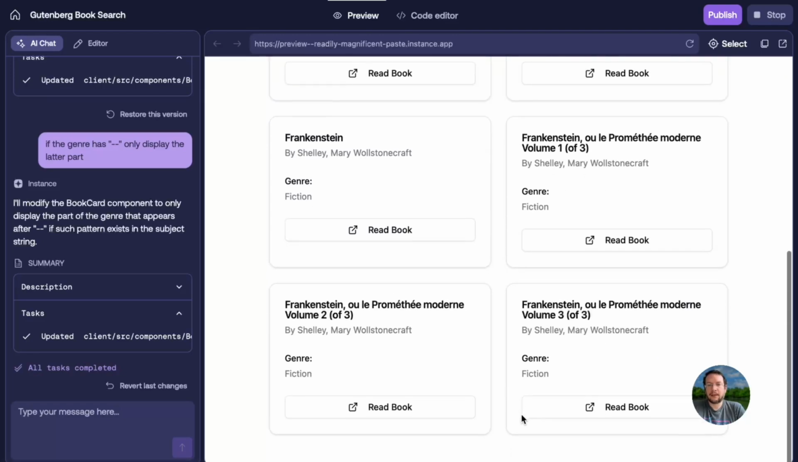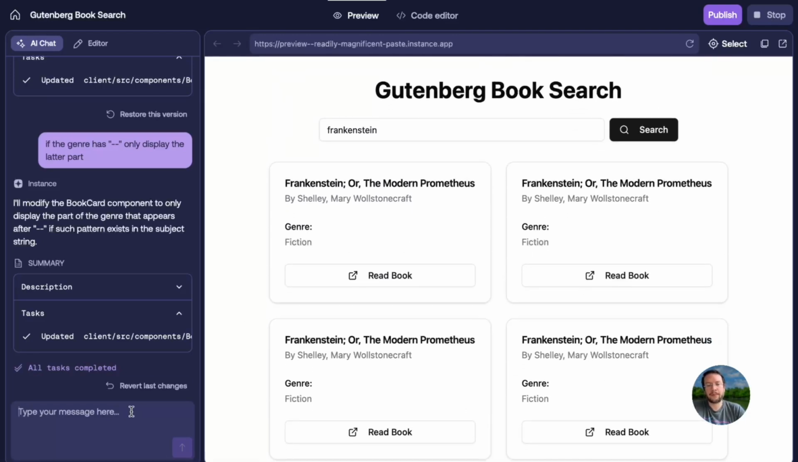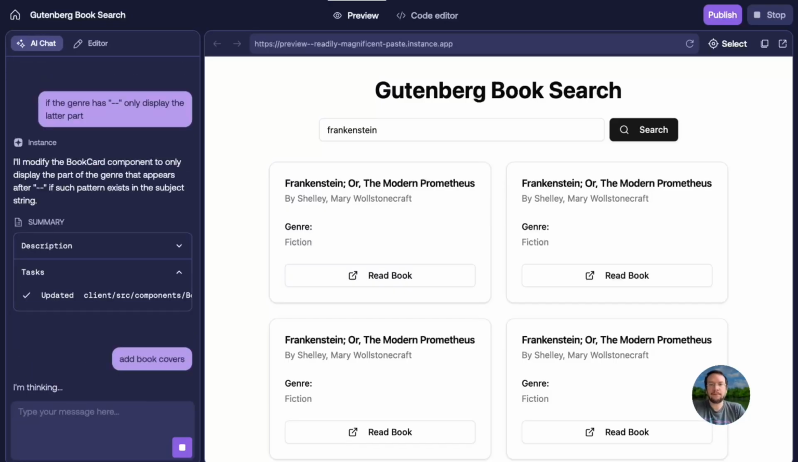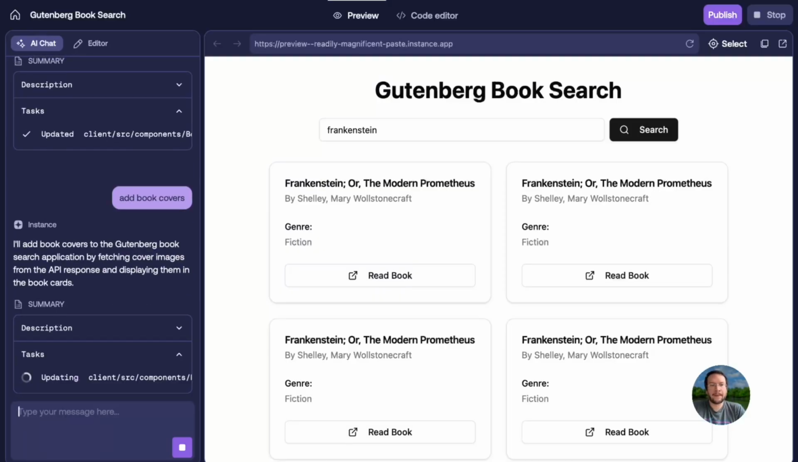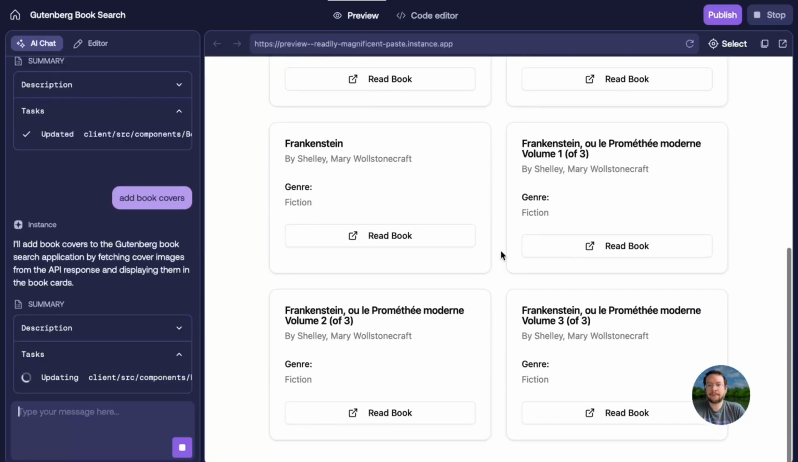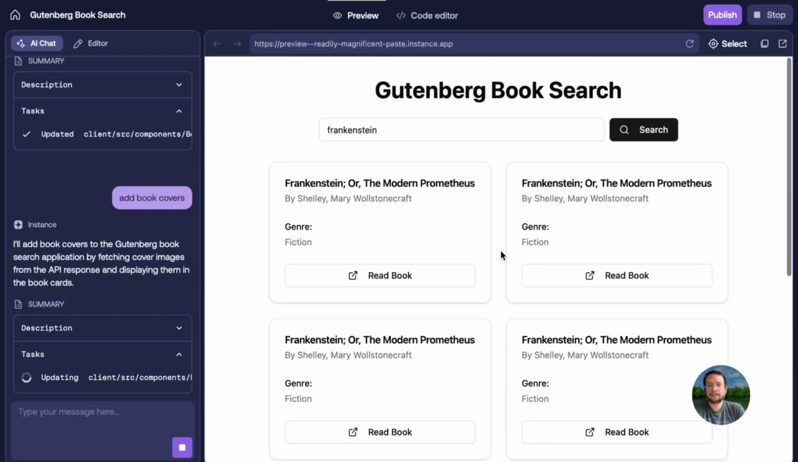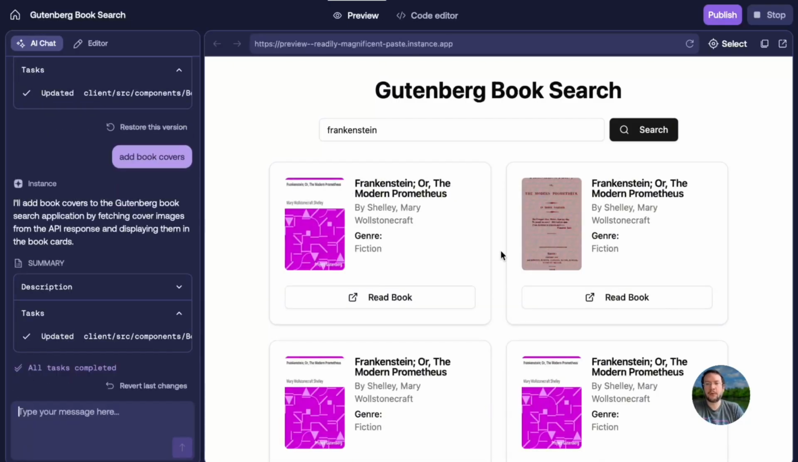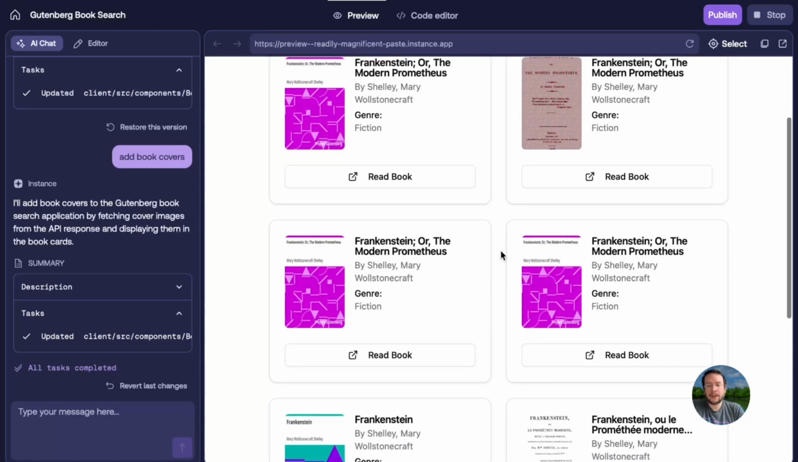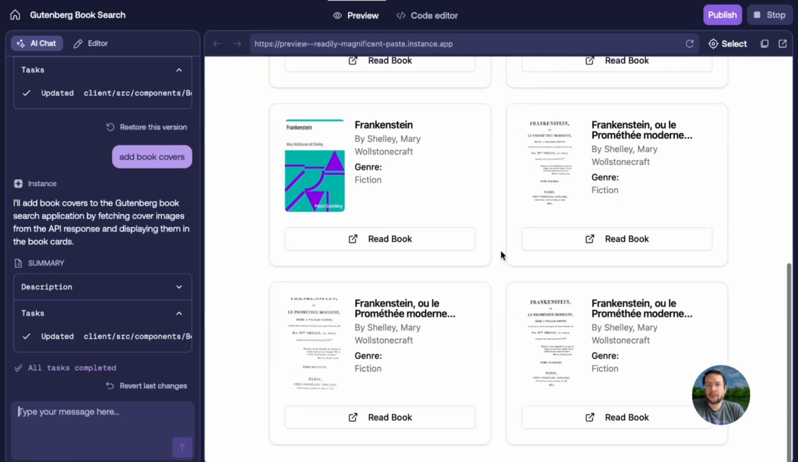Now it would also be kind of nice if we had the book covers as well. Let's see if there are also book covers. Ah, nice. So we already have books with covers. Makes it a bit more interesting to browse.